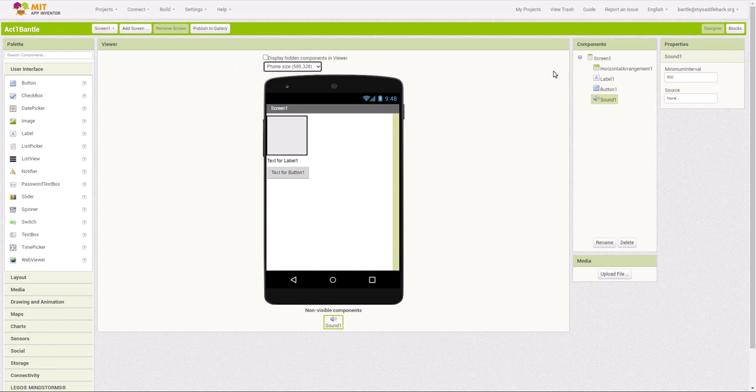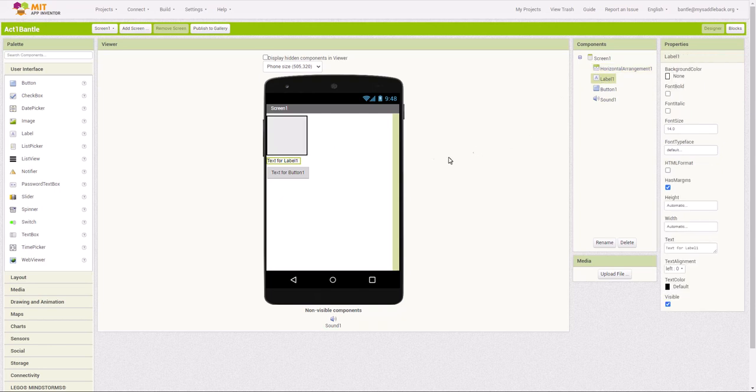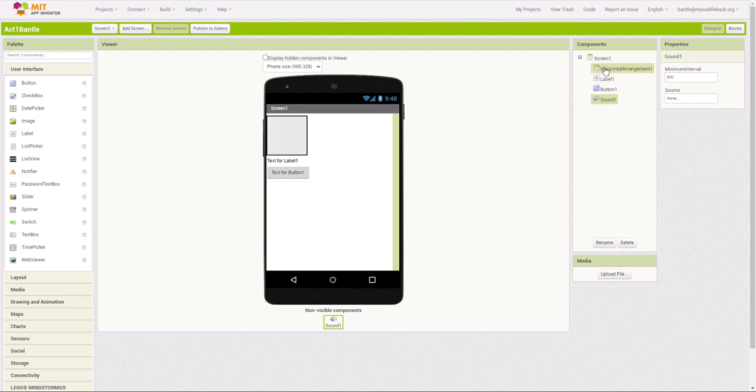Now next, over here, we see the components. So on screen 1, this is screen 1, you see the horizontal arrangement. That's this one. Label 1 right here, button 1, and then sound 1 down here at the bottom. So everything you see right here, it just lists them for you under the components.